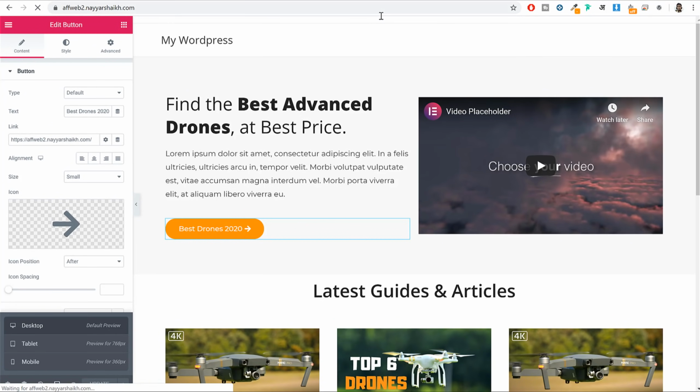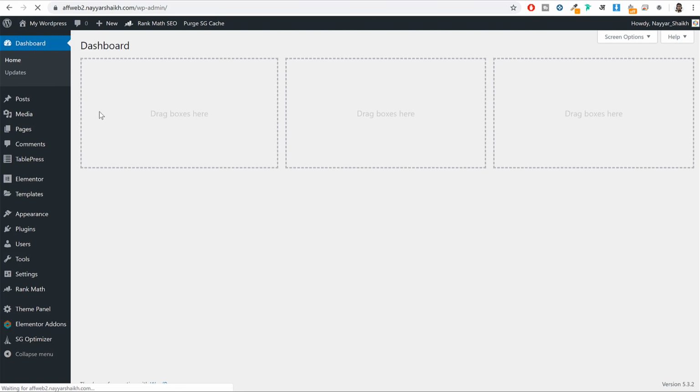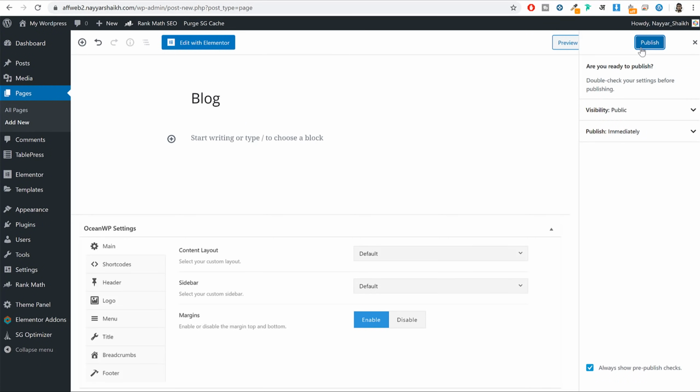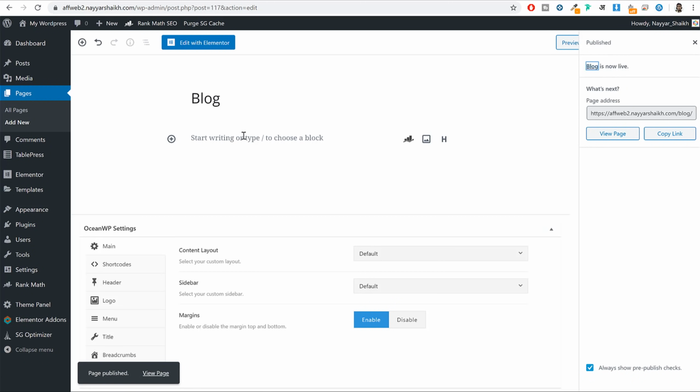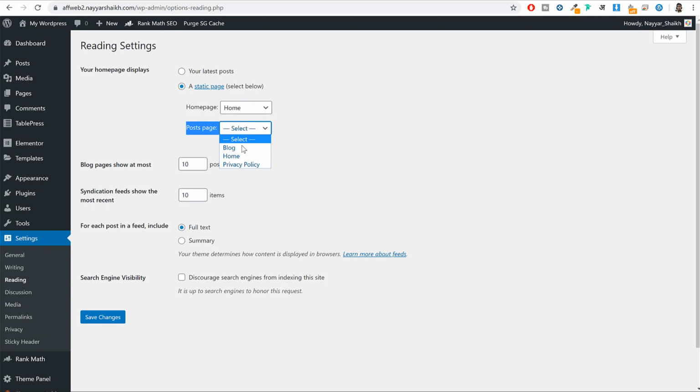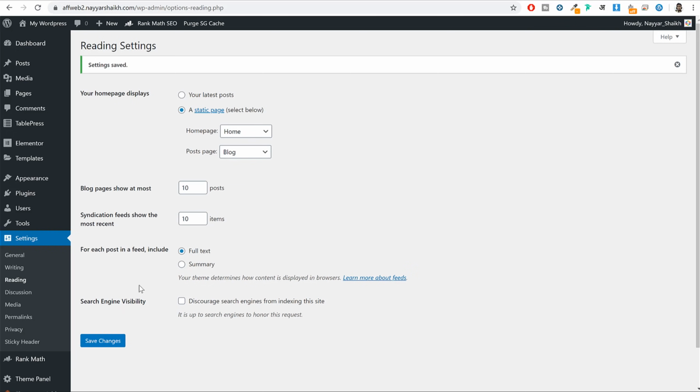So come back to your website or come back to your dashboard. Click on pages or hover over pages. Click on add new. Let's create the blog page. Very easy to create. So just give it a title of blog. Don't have to do anything. Just publish it. Now the only thing that we need to do is just set this page as a blog page, just like we did for the home page. So to do that, hover over settings, click on reading and under post page, select this blog page, click on save changes. Later on, we'll change the style of this blog page.